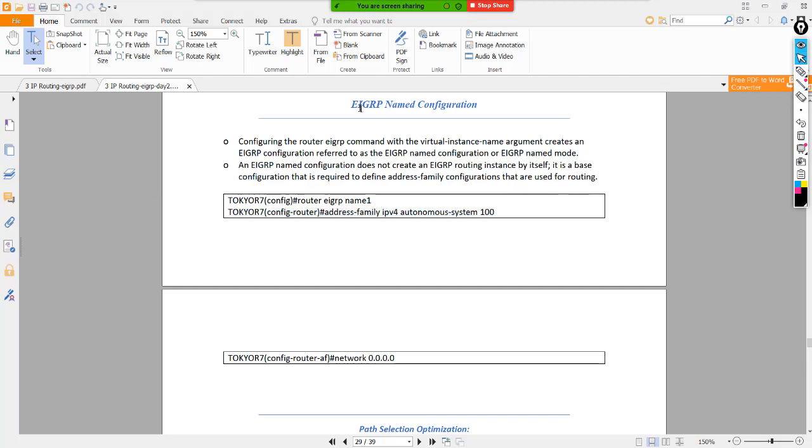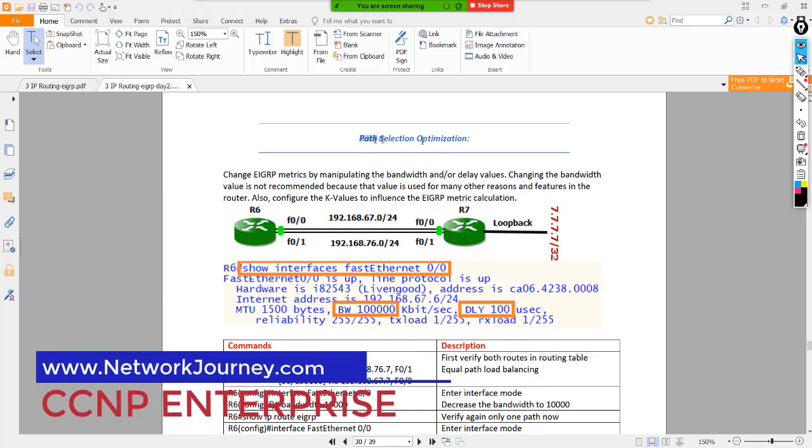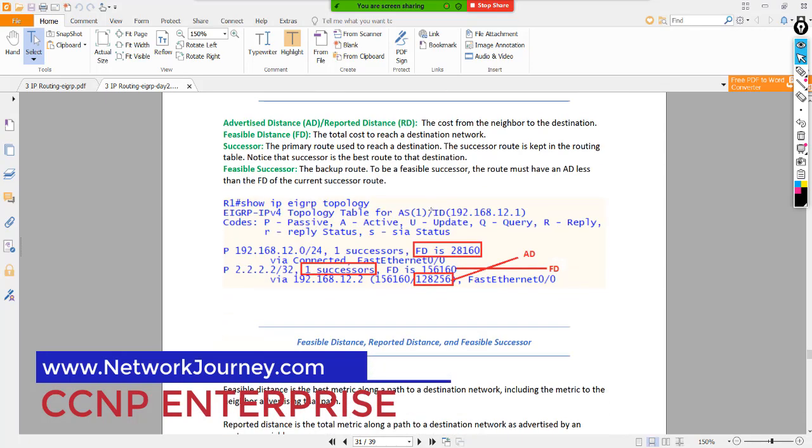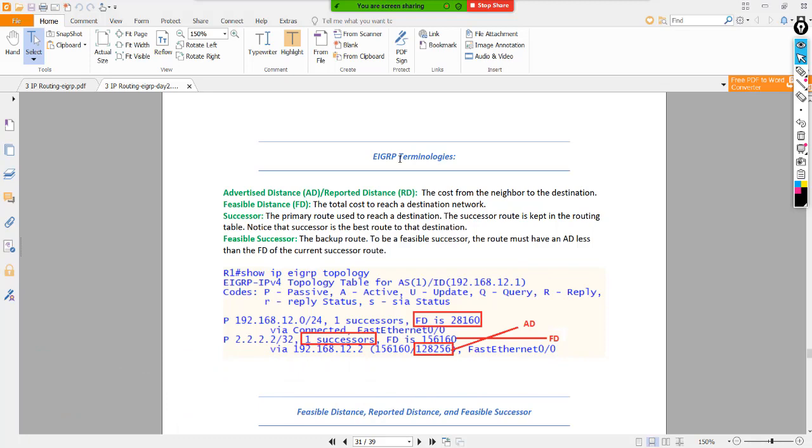So in a similar way, in case of EIGRP, you have two ways: one is the number way and the named way. Then there is path selection optimization, which we will do a lab on today, okay. There are some terminologies in case of EIGRP, which are called advertised distance or reported distance, feasible distance, successor, feasible successor, okay.